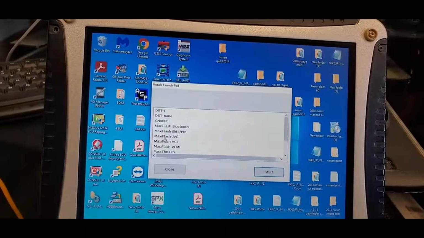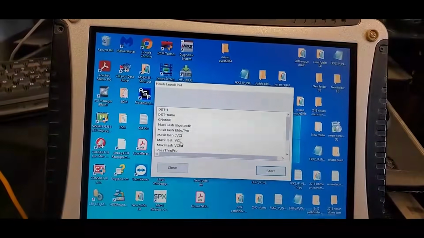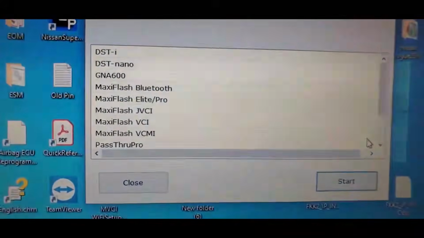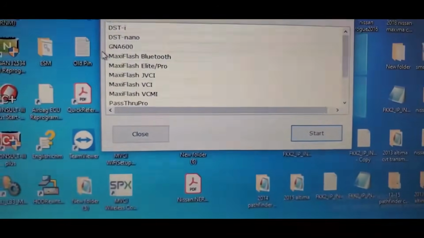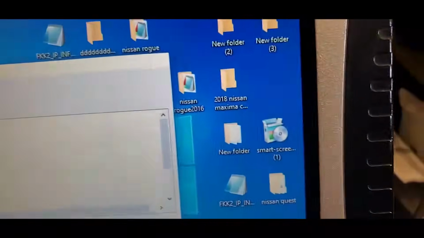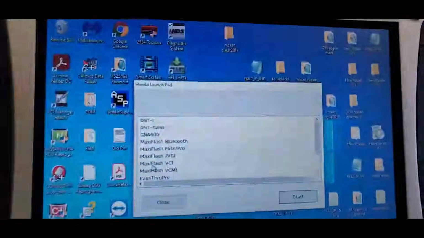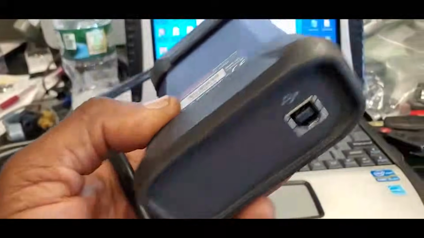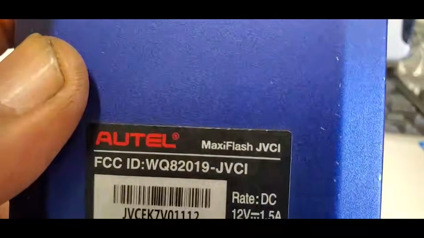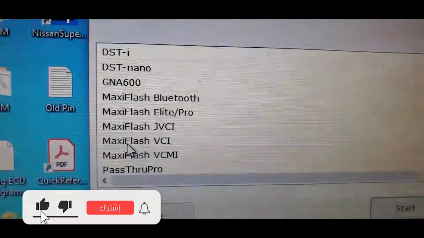Okay, you see Maxi Flash GVCI, Maxi Flash VCI, Maxi Flash VCMI. So I have everything, and you choose what you want. Now the options are here, and you choose which one of these. Let me see what I have. This is the one I have. You can use it for diagnosis, and it's the Maxi Flash GVCI. So it's here, Maxi Flash GVCI, and you're good to go.